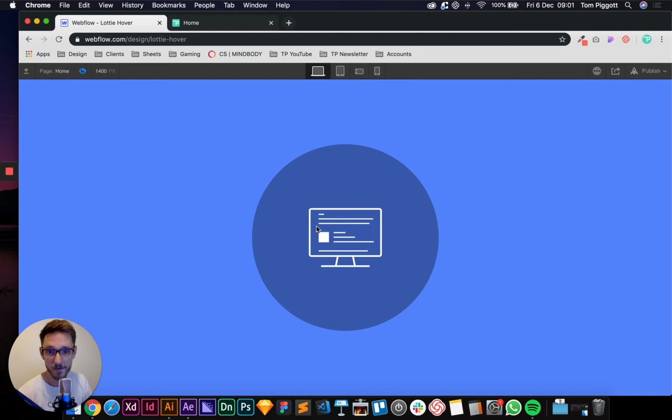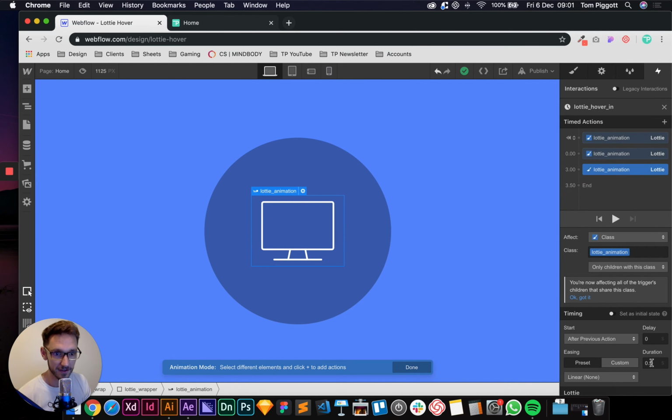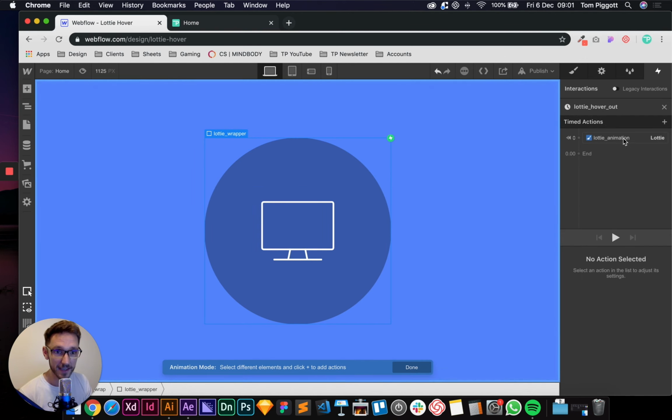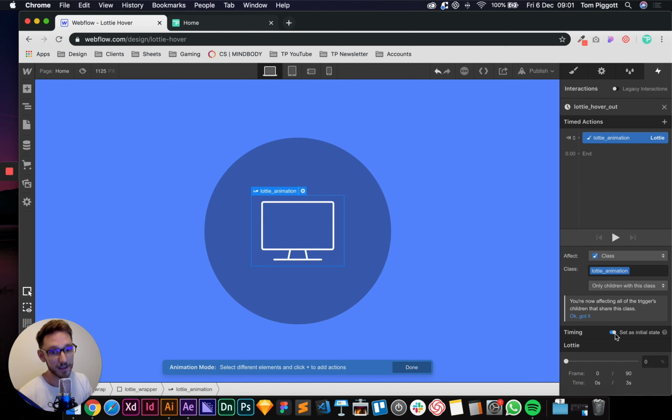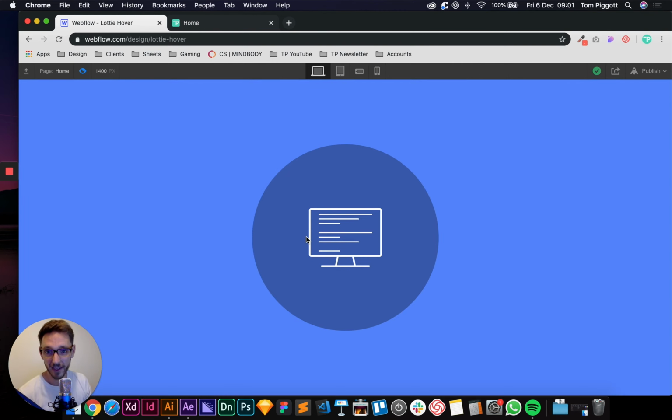What happens here? Yeah, there you go. So it just sort of glitches and starts playing it backwards. So you have to make sure that your third one is set to 0 seconds. And then on your hover out, the important thing to remember is that there's only one state, and it's 0%, and you have to set it as the initial state. And if you do that, it works.